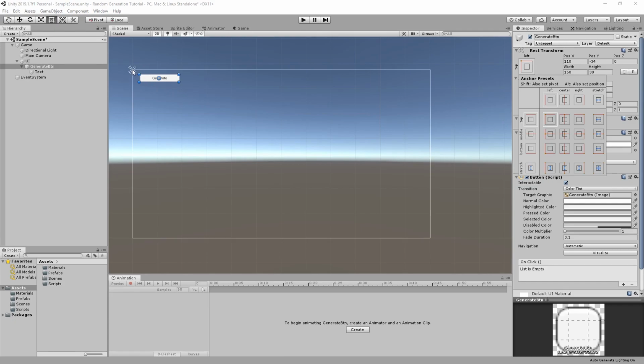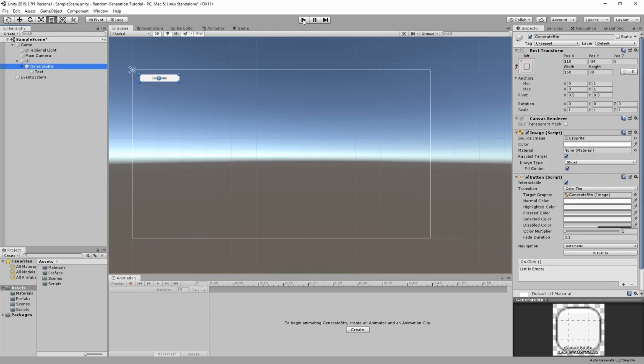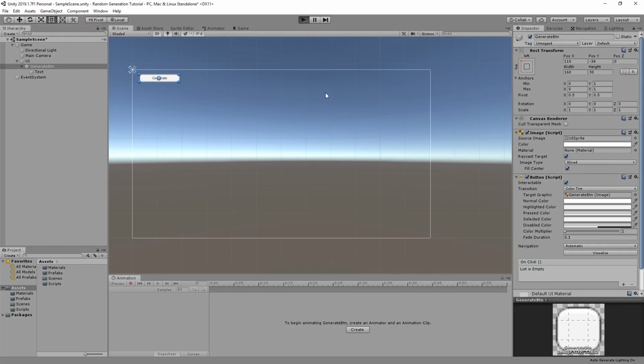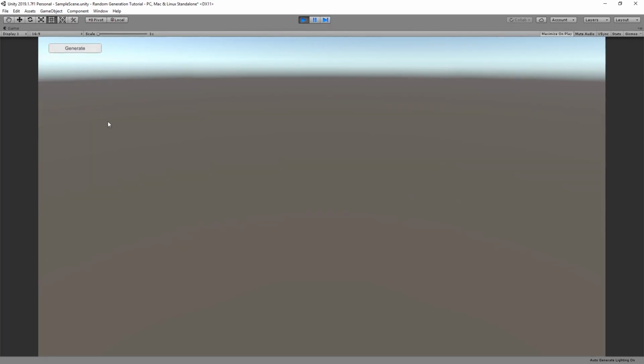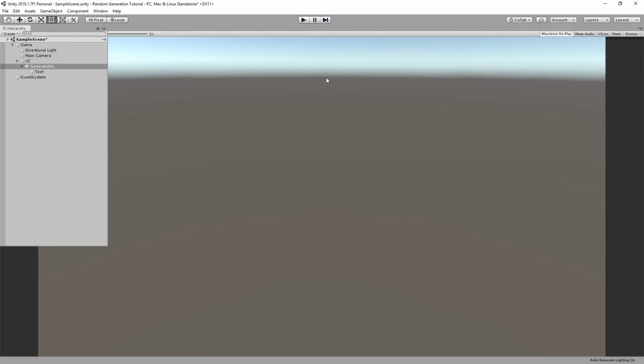So you'll see here is your pivot point. You can move this around if you want, but we're just going to keep our button in the top left. Great, so now our button is positioned, so you can see when I press play, this is what it looks like. Great. Okay, so let's get out of here.